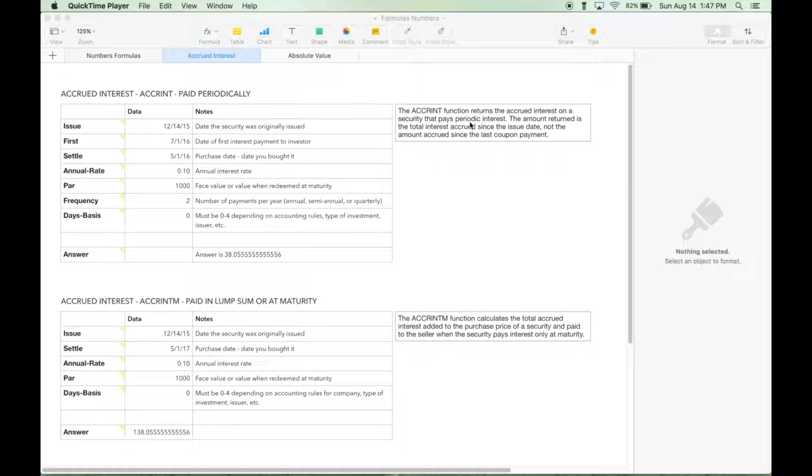The ACCRINT function returns the accrued interest on a security that pays periodic interest. The amount returned is the total interest accrued since the issue date, not the amount accrued since the last coupon date. And you'll notice that the ACCRINT and the ACCRINTM functions are very similar. The difference, of course, is one's paid periodically and one is paid in a lump sum, and the input parameters are basically the same. The lump sum has fewer parameters.